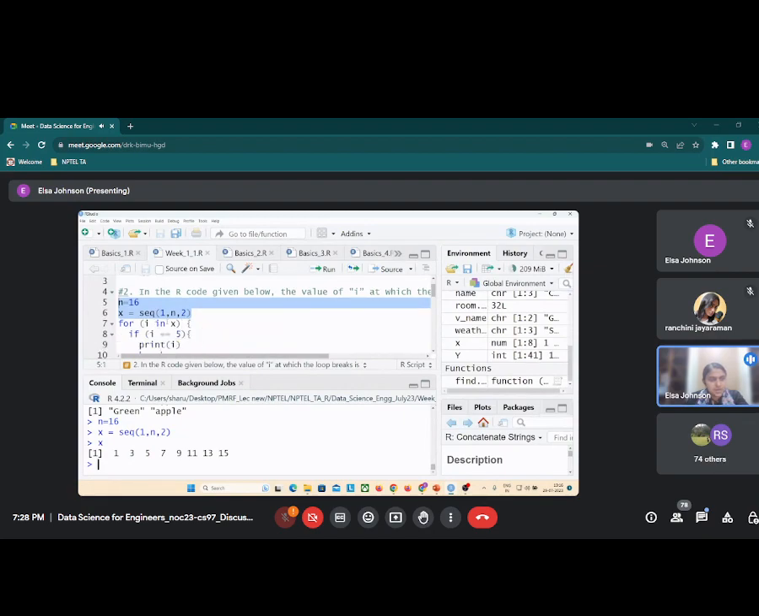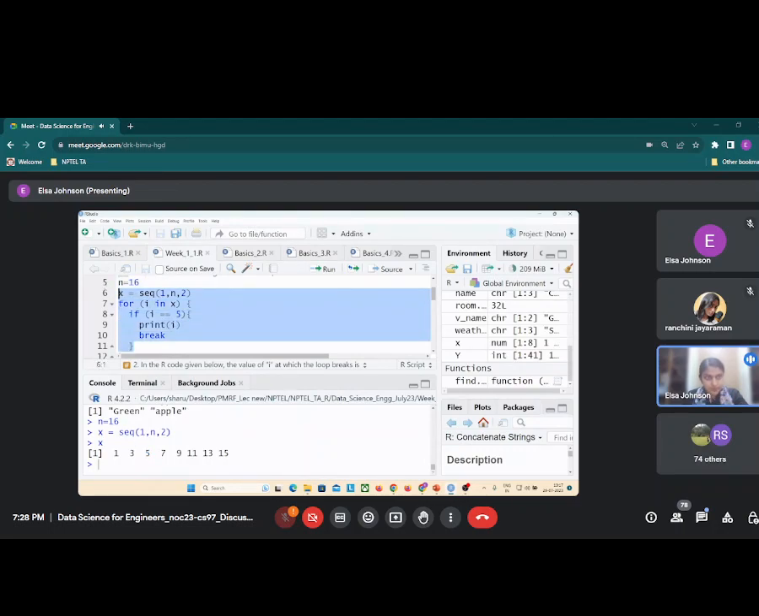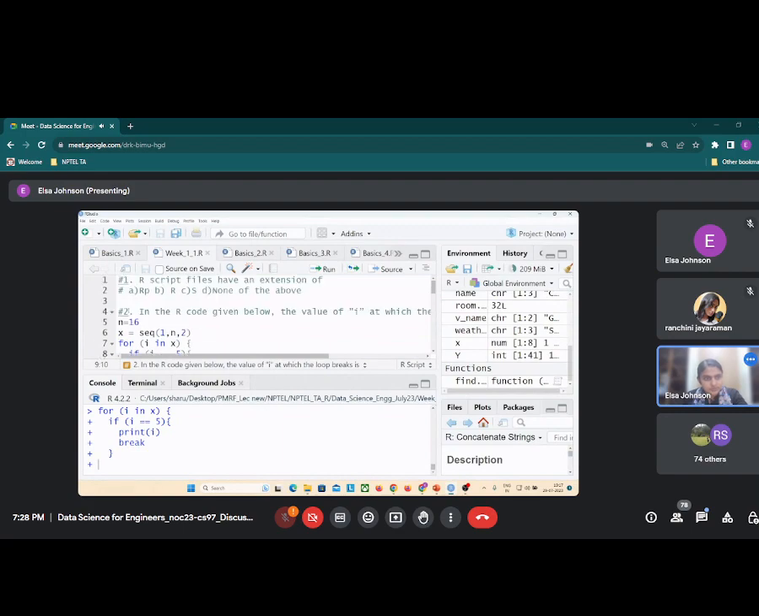It's given for i in x. So iteration starts from 1, and at that point the whole sequence will break. i in x, so x is these values. And at i equal to 5, print i and then break. We will run the whole sequence.